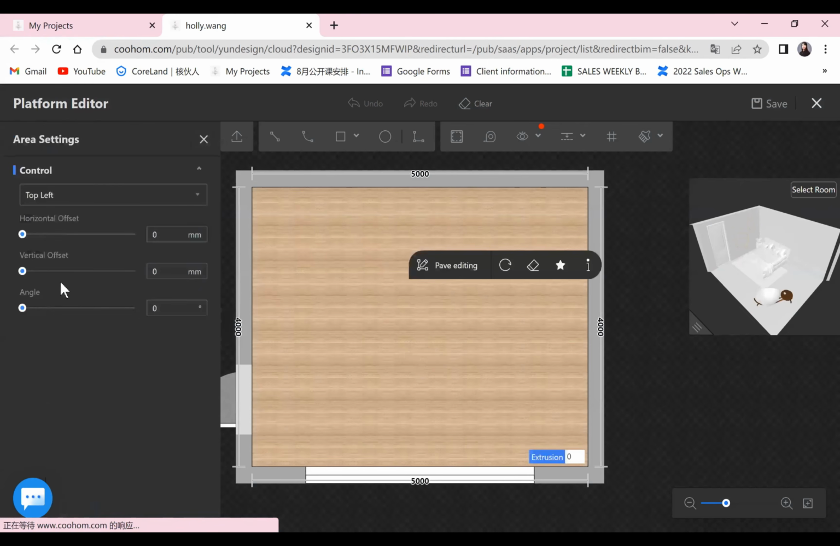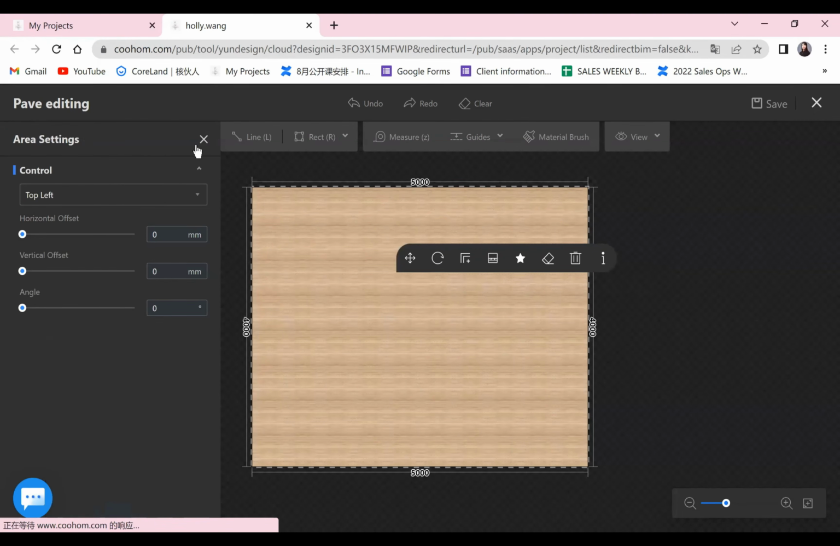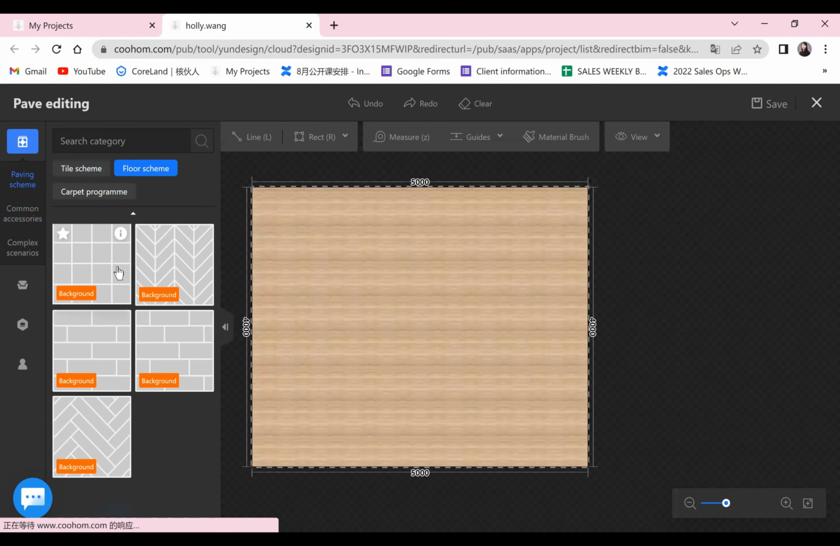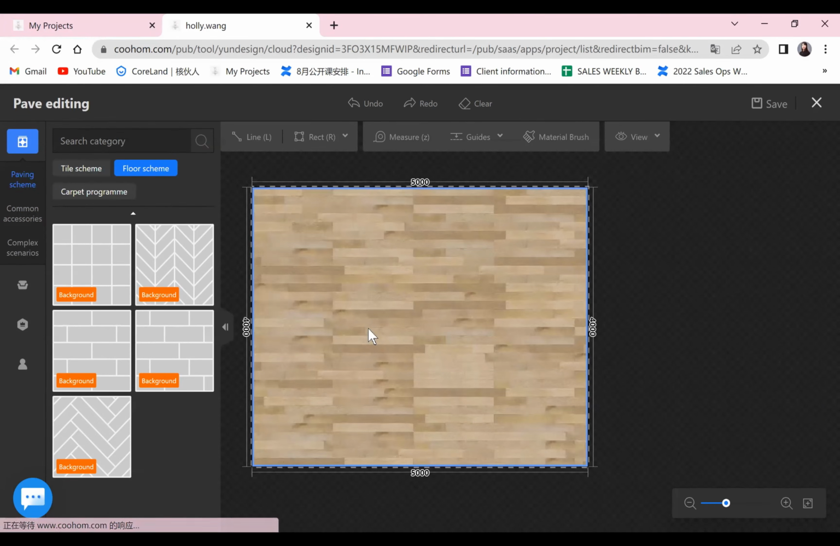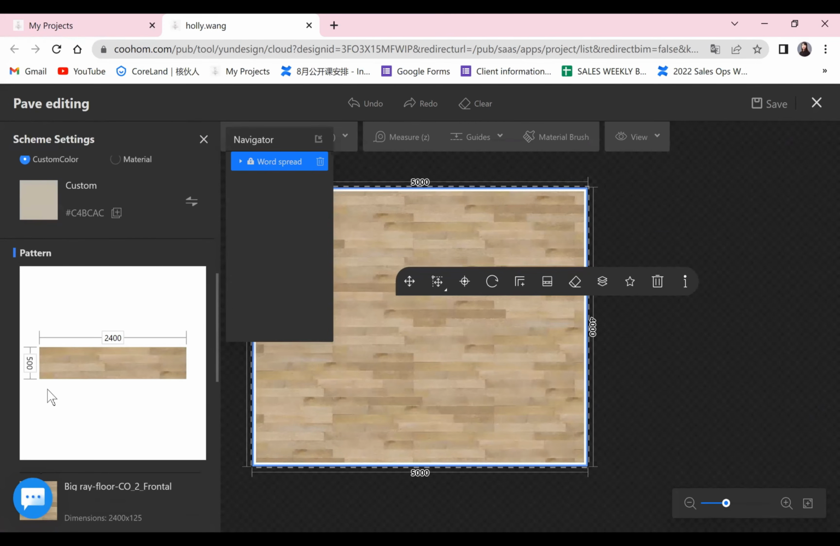For the wooden floor or for the tiles, that will be the same. You go to floor editor and then pave editing. So if I choose this one, from here, you can change the size of the single piece. You see, from here, you can change it. Let's make it bigger. You see.